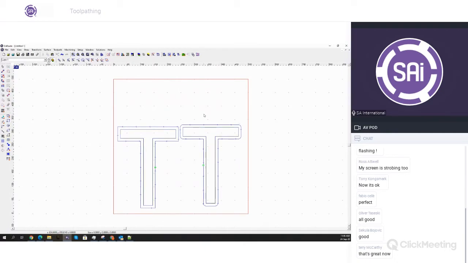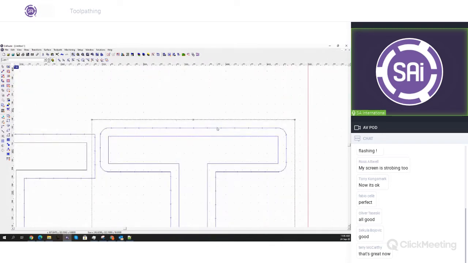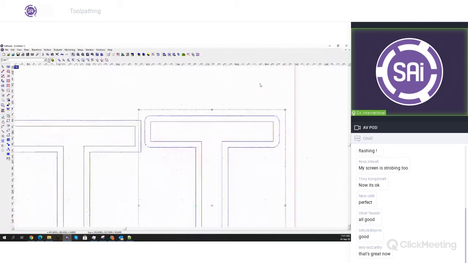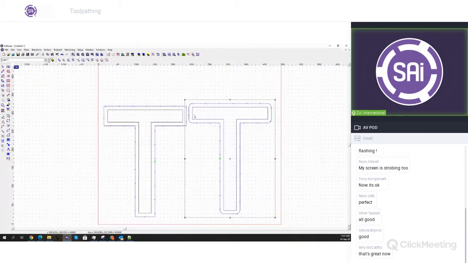Right. As you can also see, if you rescale your contours, the toolpaths will automatically be recalculated, and the offset for them as well. So the offset to the contour will typically be half the diameter of your tool, so that you're actually cutting the shape you've designed in your contour.